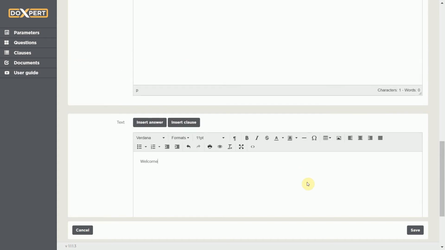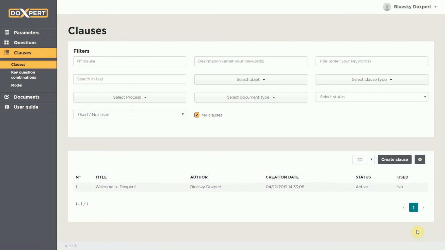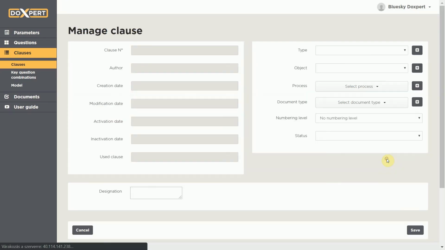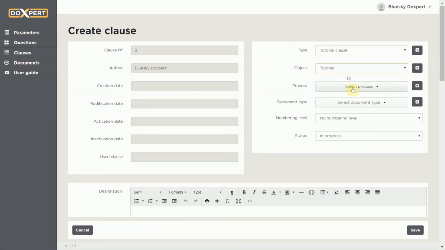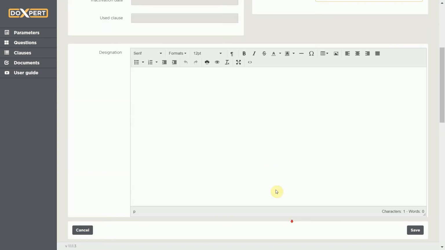Select the level of numbering. If you choose no numbering level, the clause will be left without numbering. If you select 1, then the clause will be on the first level of numbering. For example, 1. If you select 2, then the clause will be a subcategory of the previous number 1 clause. For example, 1.1. The maximum depth of numbering is level 4.